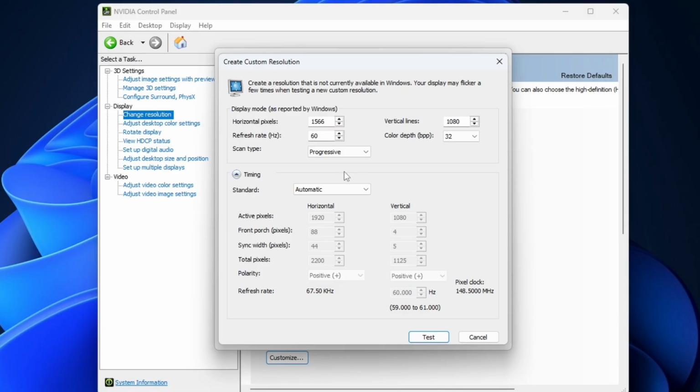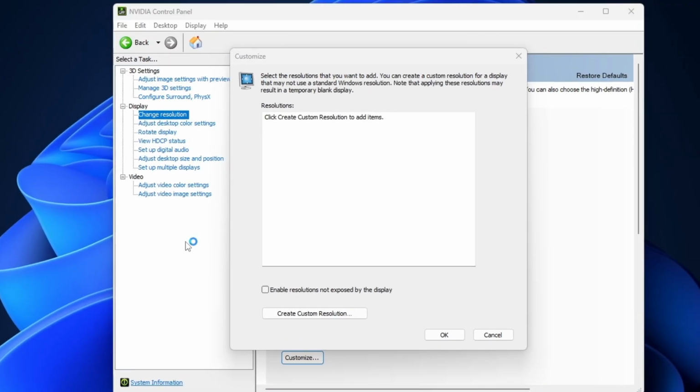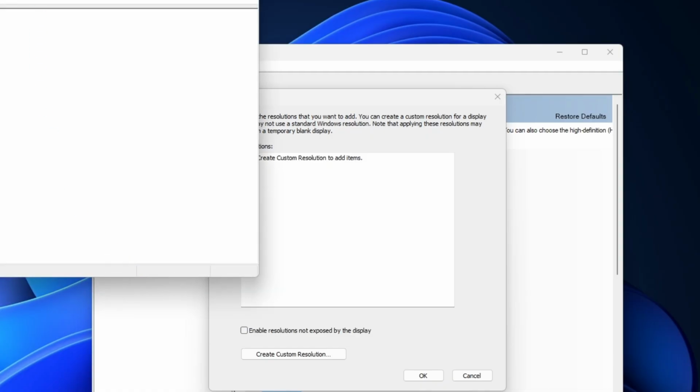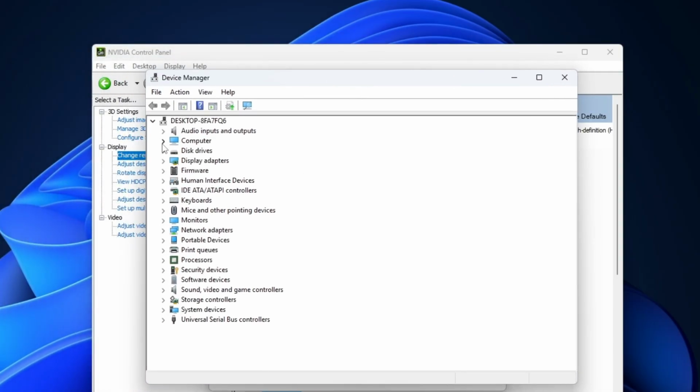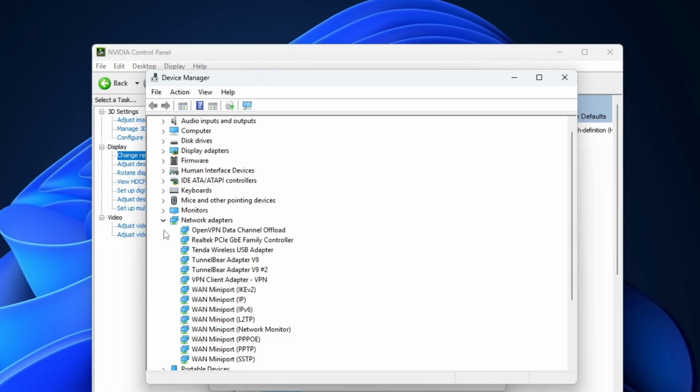Sometimes Valorant may reset the resolution back to the original one. If this happens, there is a simple method that may help. Close Valorant and open Device Manager on your computer. Look for the category called Monitors. Inside, you may see multiple monitors listed.